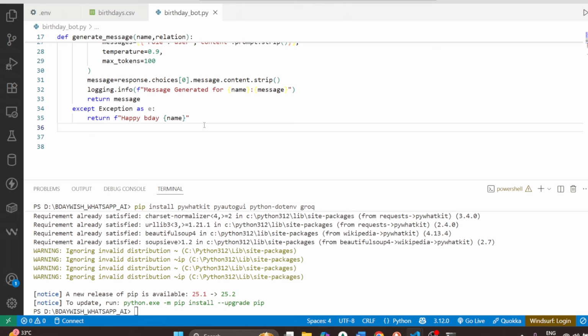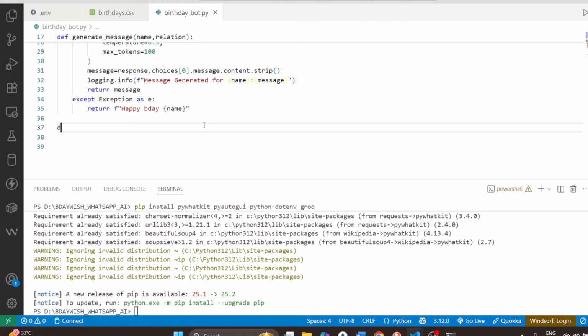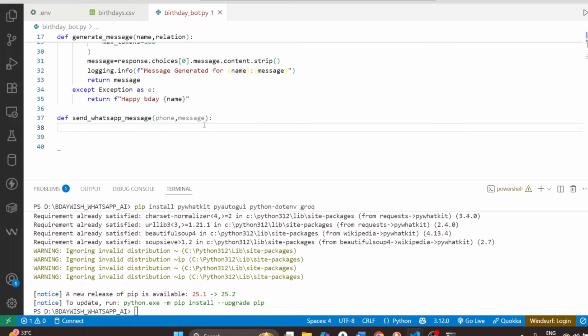Now next what we need to do is we need to send this message to WhatsApp, right? So for that I am going to write another function like send WhatsApp message, okay. So here what I need to pass is the phone number and the message we are getting from this AI, right? So these are the arguments we are using.